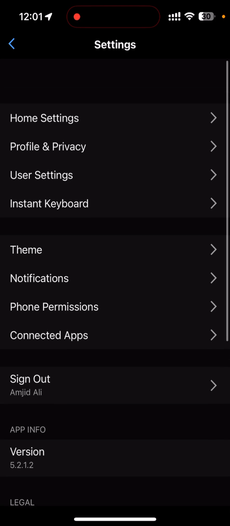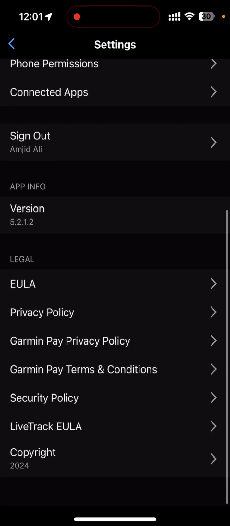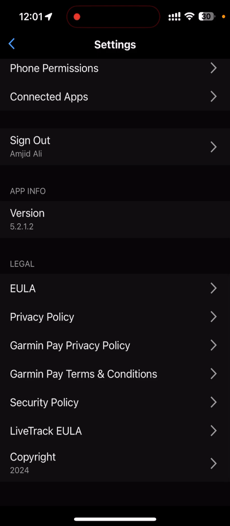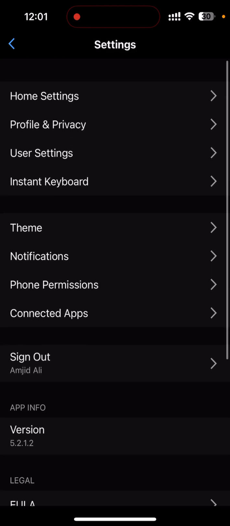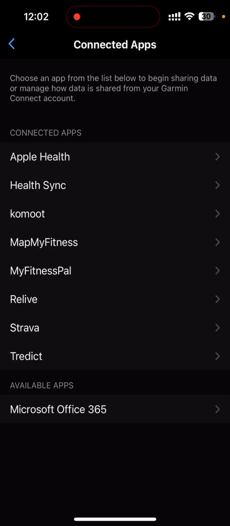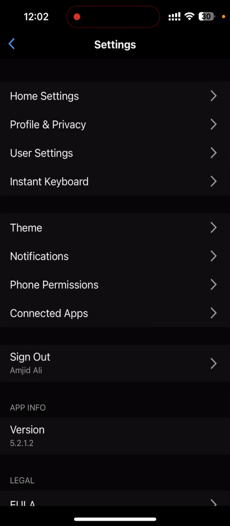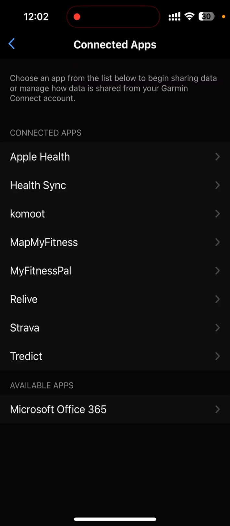These are all the options which are available in settings. Of course, the end user license agreement and all of that information is available, but the main thing is connected apps. This will help you to connect to various apps, for example Garmin to Strava. This is asked most of the time by users: how to connect Garmin to Strava. This will be available in available apps, and then you can connect, and it will be connecting to your Strava.